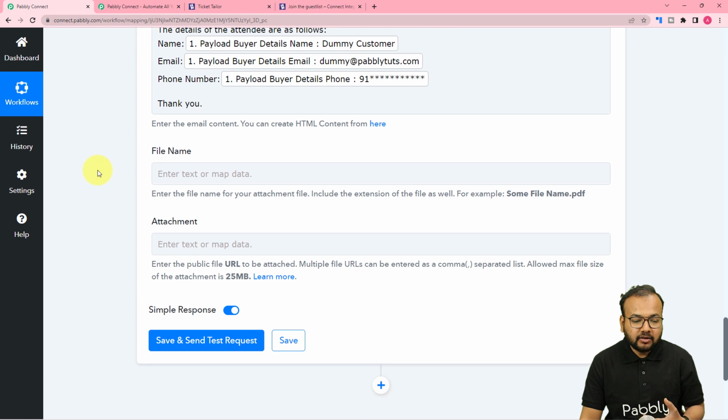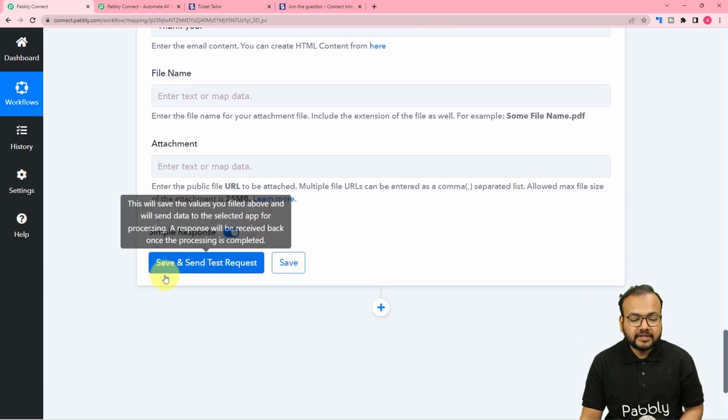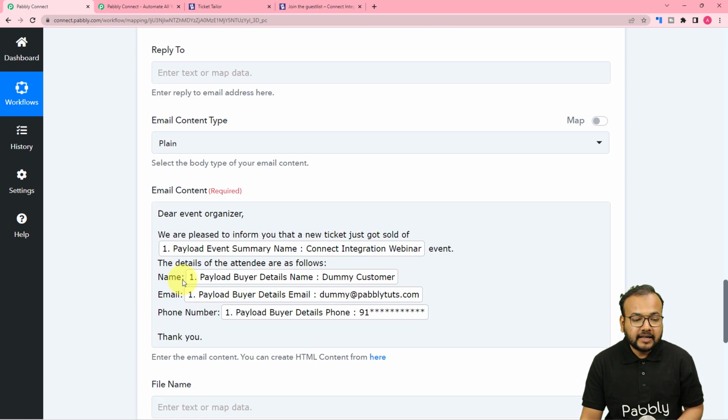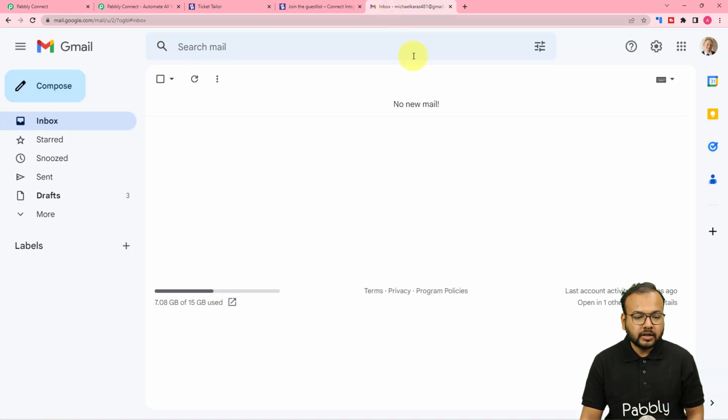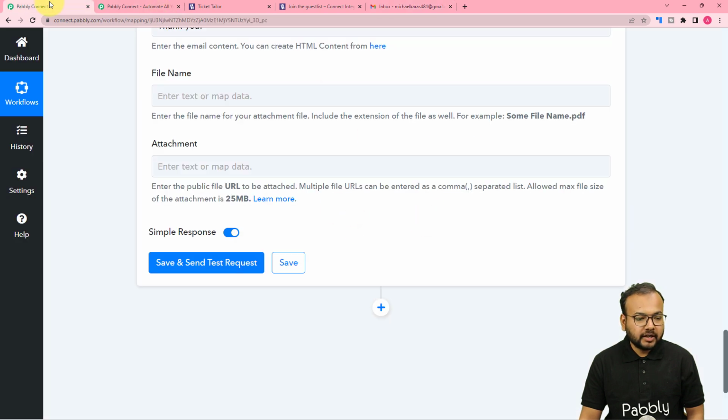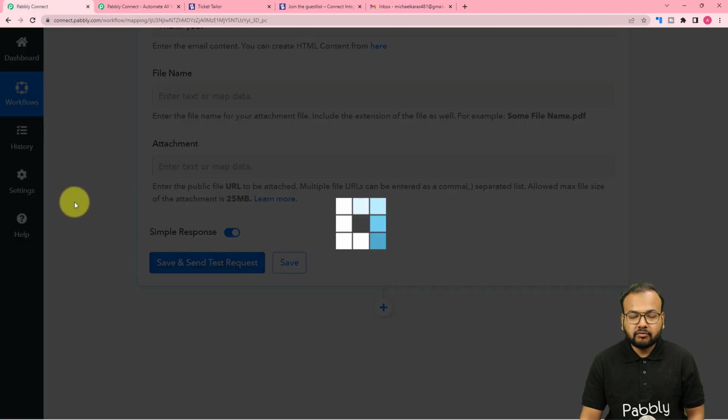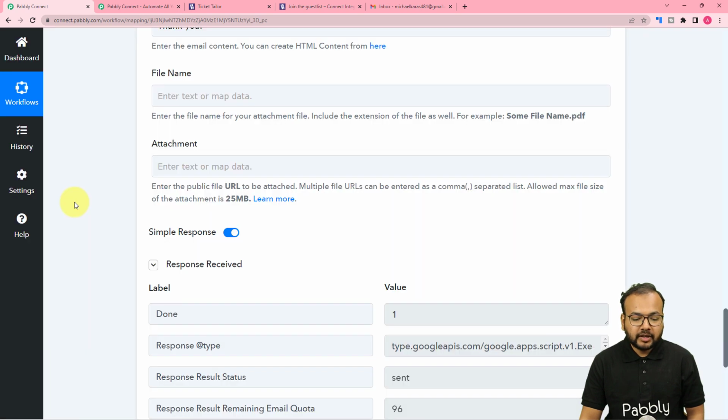Now guys, you can check your connection with Gmail by clicking on save and send test request button, and a test email will be sent to this recipient email address. So this is not an original address. I'm going to place my email address here just to show you the demo how the email is going to look like, okay. So this is my inbox, and here I'm going to click on save and send test request, and let's see how the notification email is going to look like.